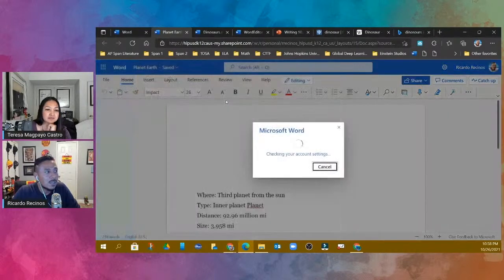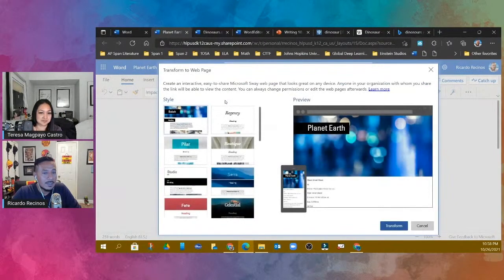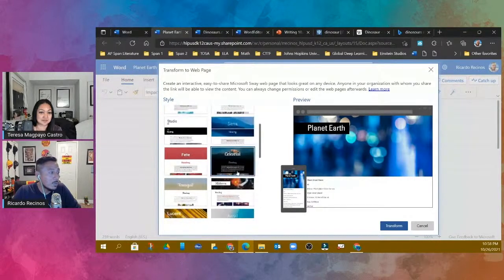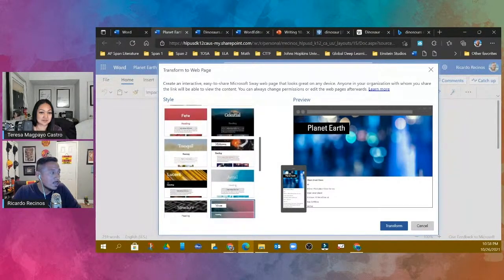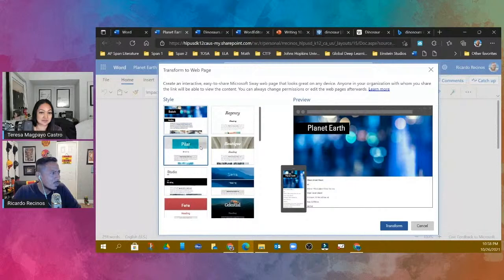We don't have time to spend on how to use Sway today, but notice how it's going to take this particular document and say, okay, you know what? I can take that planet Earth and I can make it look like a website, and you can just choose, tell me which one you want to use. And you, as a student, can say, I like this one. Let's use this one right here.